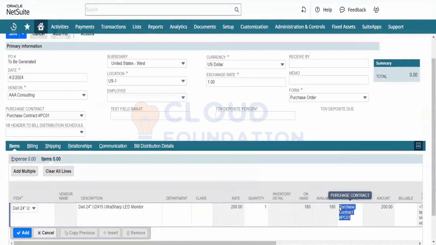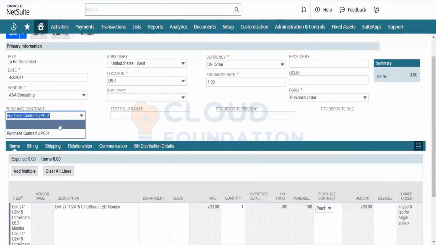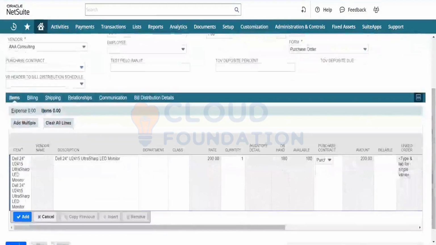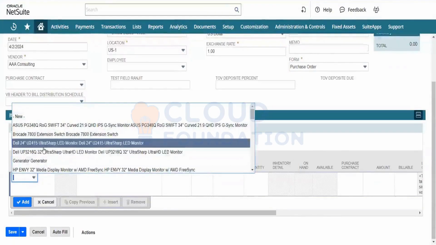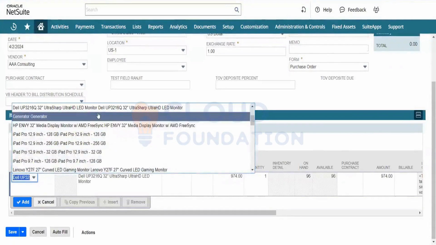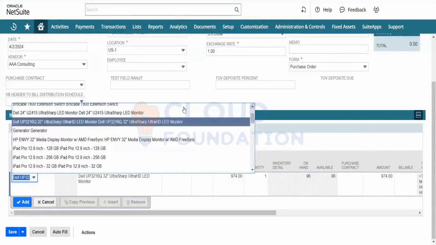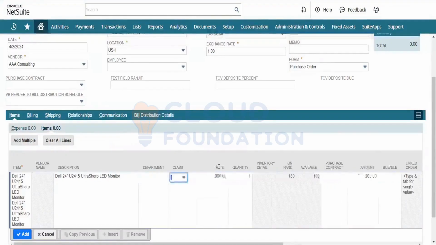So a purchase contract is linked over here. Now, what is the price of that if I'm not linking the purchase contract, even with this vendor? If you do not link the purchase contract, then we'll see what is the purchase price of that Dell. This one, you see this, it is getting picked up as 230.